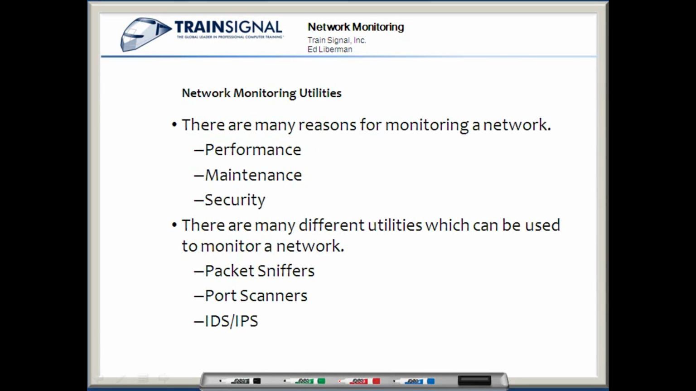So first of all, let's talk a little bit about network monitoring utilities. There are many different reasons that you would want to monitor a network, and some of them I have listed here. We talked about performance a couple videos ago, and in order for us to maintain optimal performance, part of that process is to do some monitoring to make sure we're there. Maintenance is another reason, right? Make sure that everything's still functioning. How about security? Yeah, we might want to monitor our network to make sure no one's breaking in, stealing stuff, spying on us, all that fun stuff.